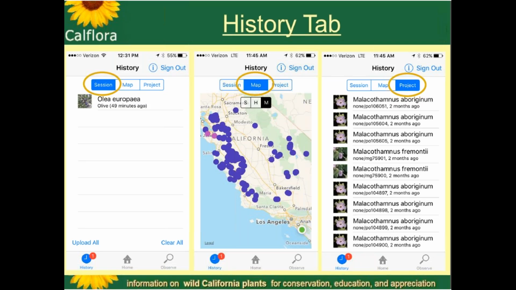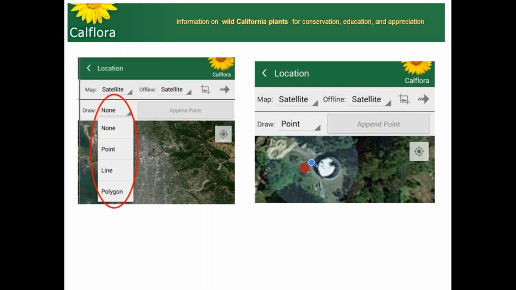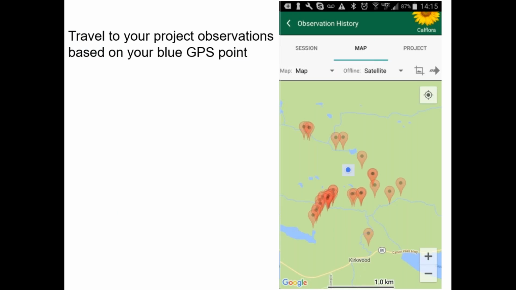And then you, being that green dot just south of LA, can go and find whichever Malacosamnus you want to go for. And it's also much more straightforward on Android, creating those maps. I mentioned point lines and polygons. You can do any of them in either app. You can travel to your project observations or other people's observations based on where you are. Revisit them and then create those history stacks to change over time.